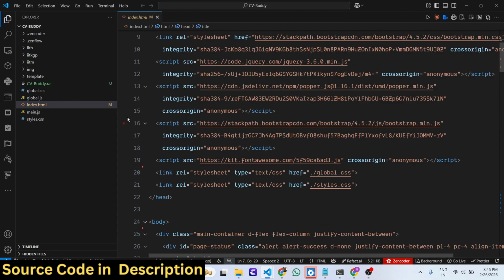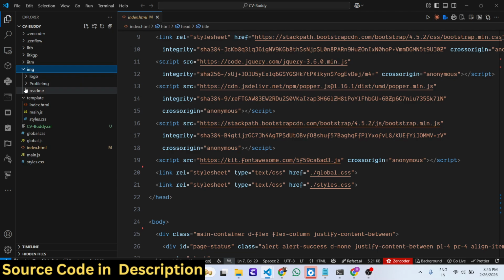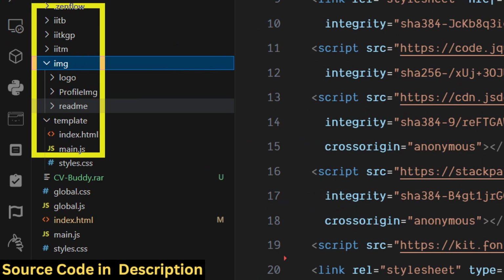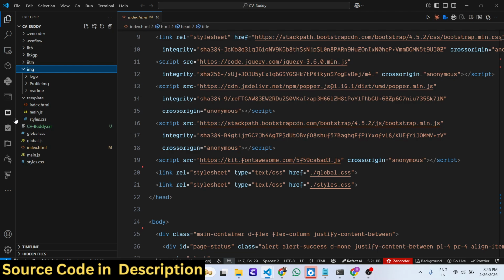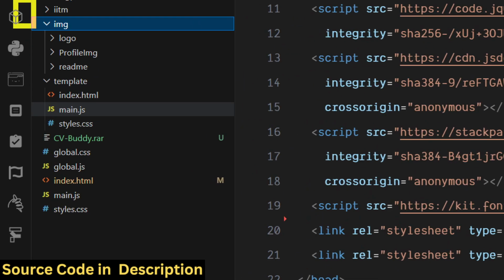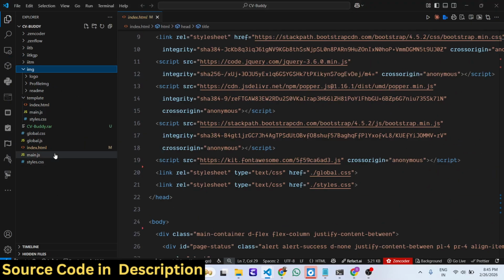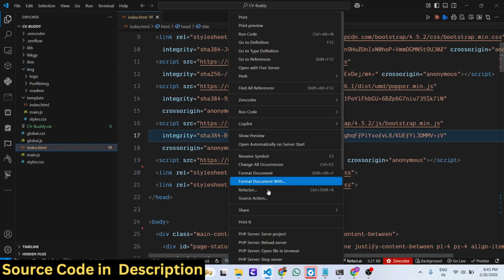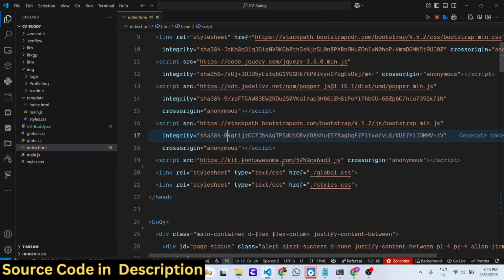So this is actually the full directory structure. It's a static web application which directly runs in the browser. It's built using HTML, CSS and JavaScript. This is the main file. You open this with Live Server.